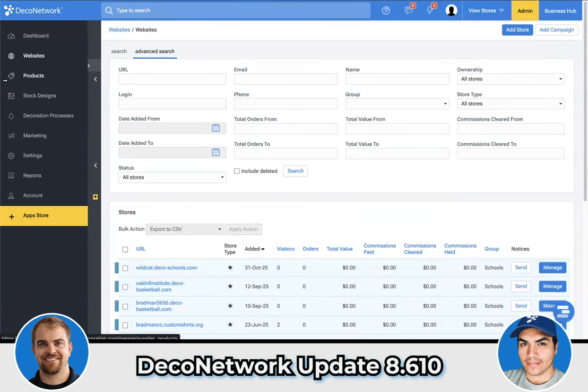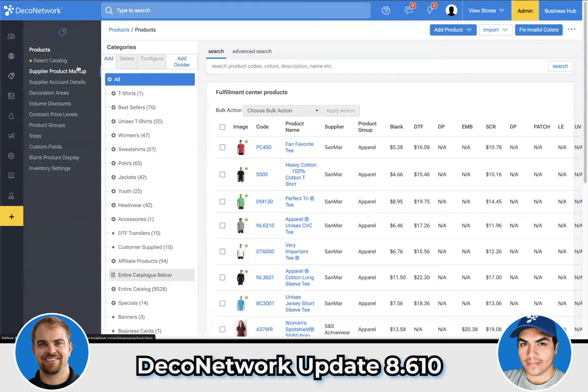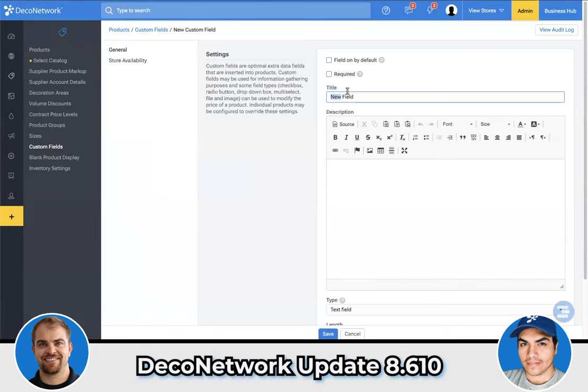Okay, Chris, probably the best update of 8.610. I say that just because I know a lot of licensees, users, DecoNetwork members are going to love this, and that is custom fields. Custom fields are a great way to gather additional information and or upcharge the customer. So something like, hey, we're going to do a name. So let's just say name on back.